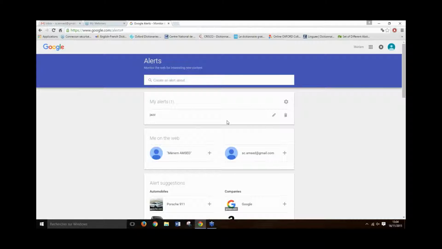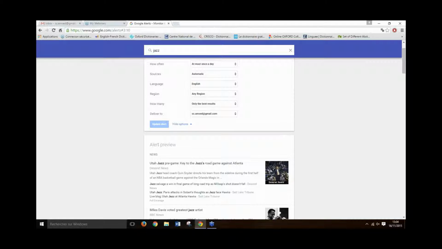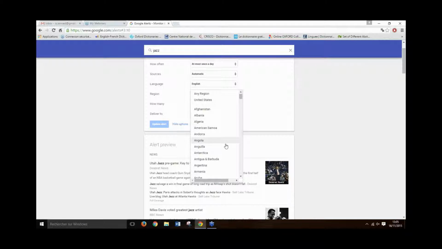Then you will have options, because you may want to adapt it a little bit to your taste. So how often will you receive emails? At most once a day, once a week, or as it happens. The sources, so here you can see the different categories: news, blogs, web, video, books, discussions, and finance. I think it's pretty clear. You can choose the languages of the news you will receive, choose the region. If you want only to have news about jazz music in, I don't know, in Australia, you can choose it there. How many? Do you want to receive only the best results or all the results?